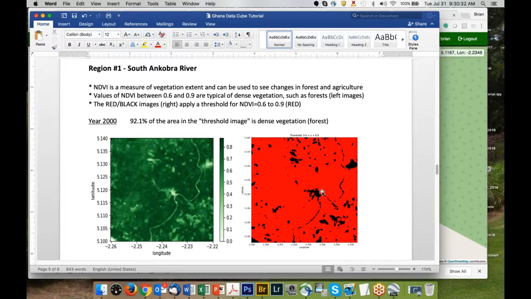If I use a threshold of NDVI between 0.6 and 0.9, I get all these areas in red. And those typically represent dense vegetation like forests. So if you want to do a simple threshold and search for forests, NDVI of 0.6 to 0.9 does a pretty good job. So you see that this goes together with this one on the left very nicely.